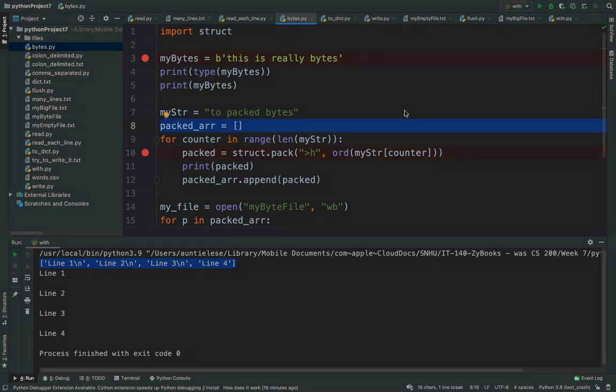In this case, I have an array because I have to take each character individually. I have to get the ASCII or UTF-8 representation, because remember way back we talked about strings, we said every string has a numerical representation. Well, I have to get that numerical representation. So for every character, that's what I'm going to do, and I'm going to pack it.